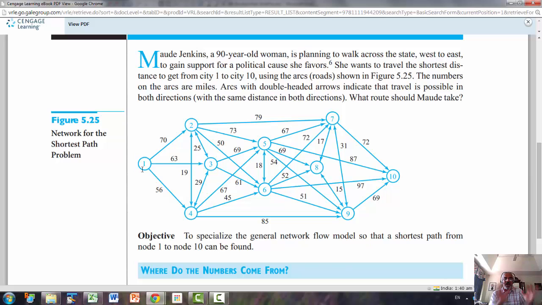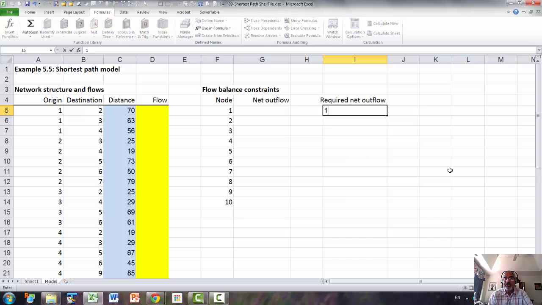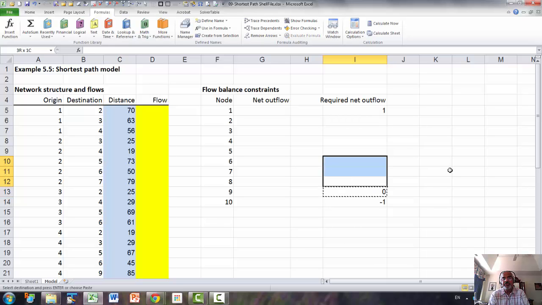So here the net outflow is 1. For the final destination, the net inflow is 1, or the way we're going to code this, instead of looking at net inflow, we'll look at net outflow being -1. If net outflow is -1 here, that means we have a net inflow of 1. So the required flows are 1 for the first one, and the last one is -1, and everything in between must be 0.